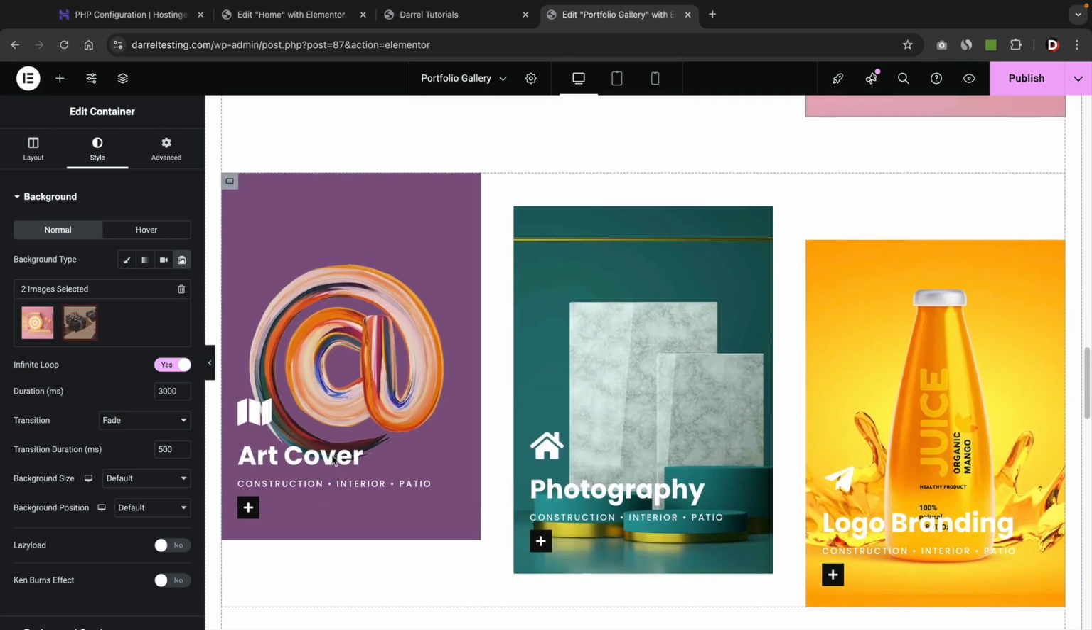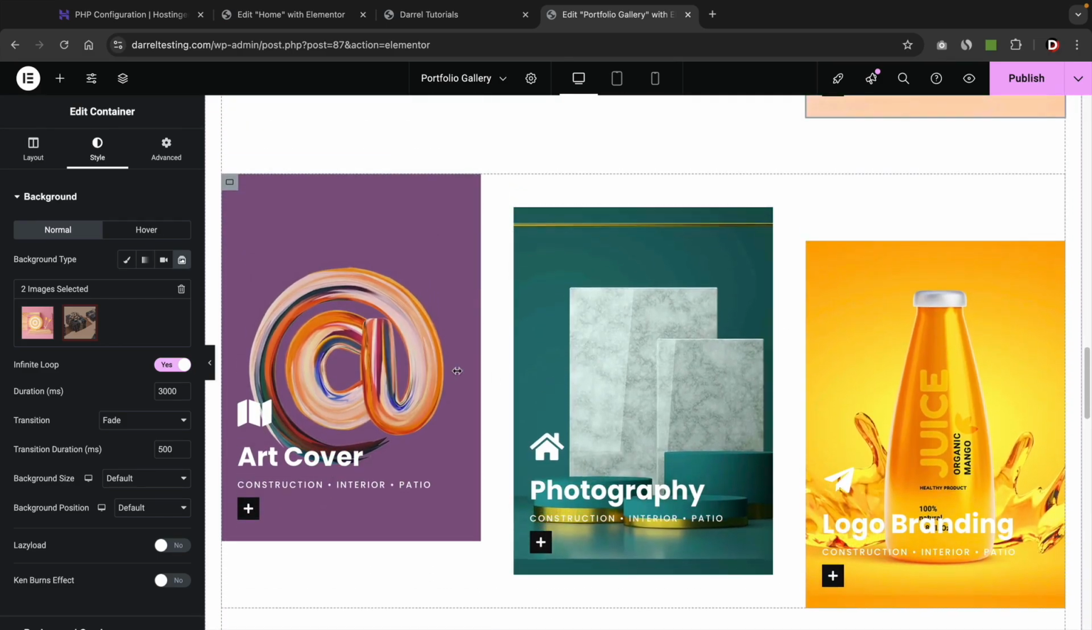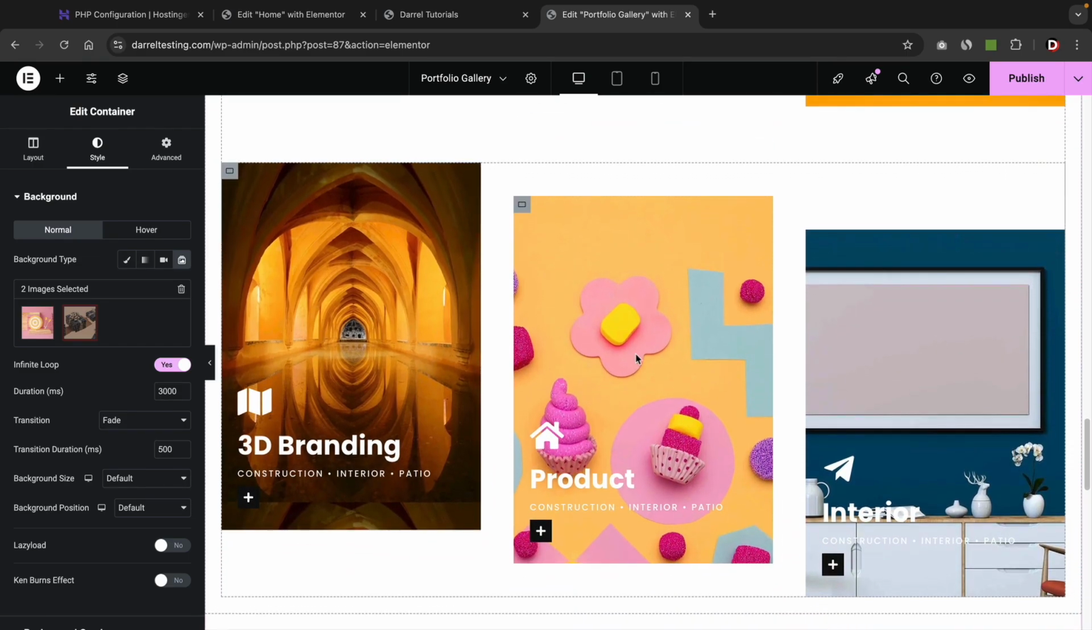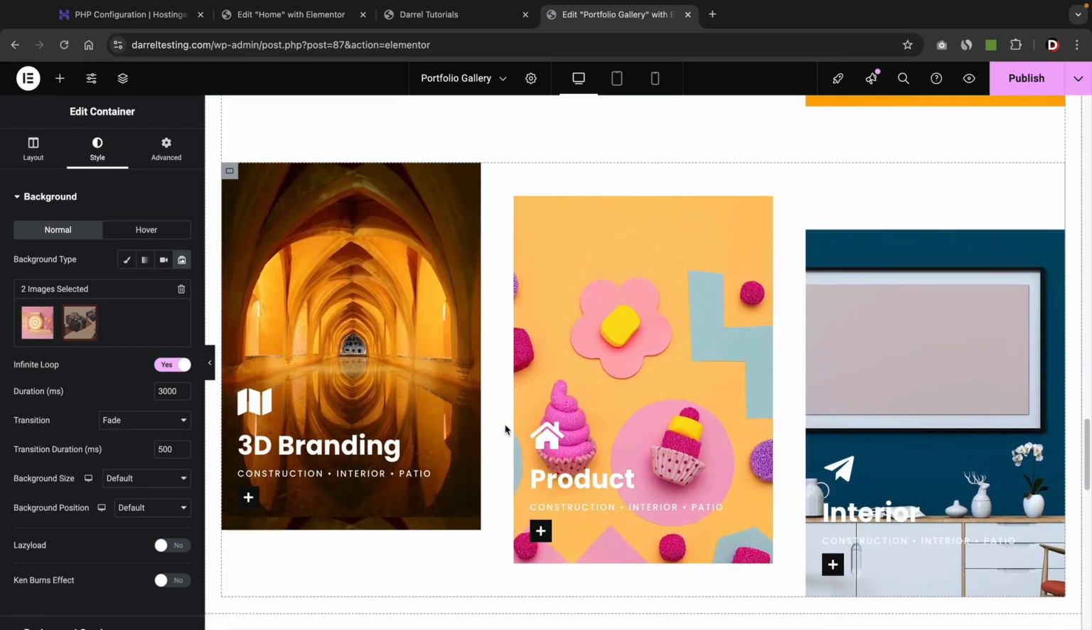Scrolling down here, you can do the same thing here as well. You can get creative, you can knock yourself out. You can even add in 3 different videos for each background if you want to go that route as well.